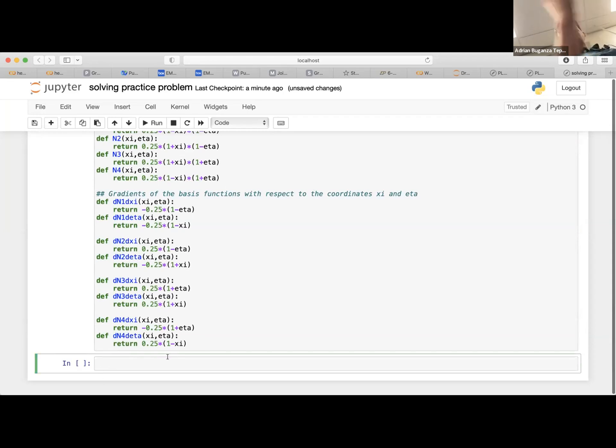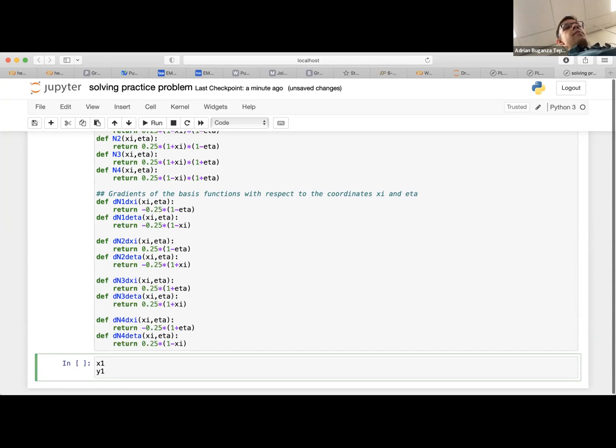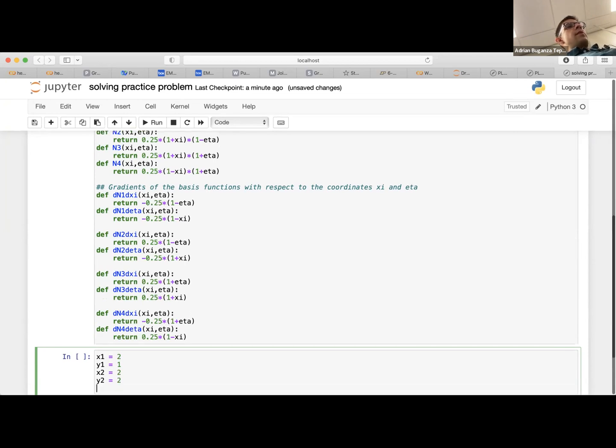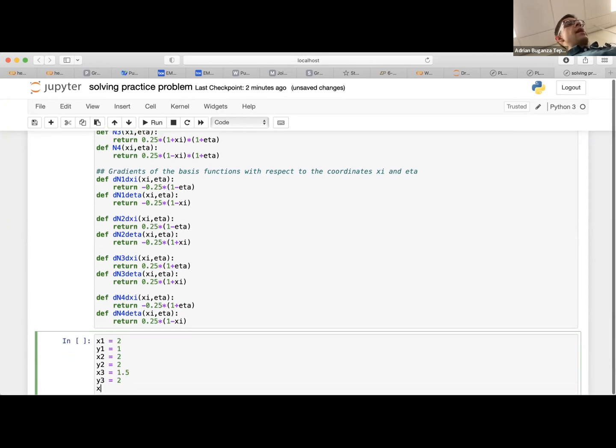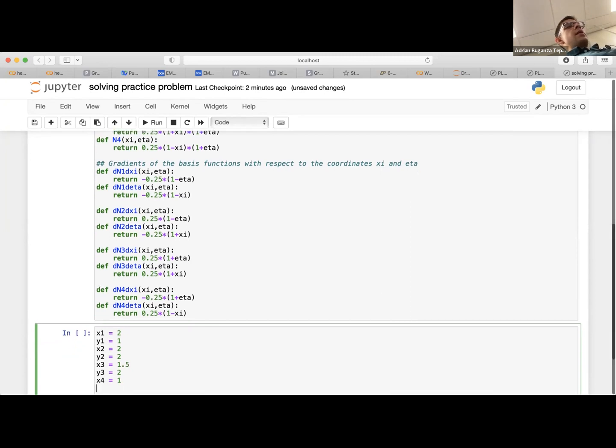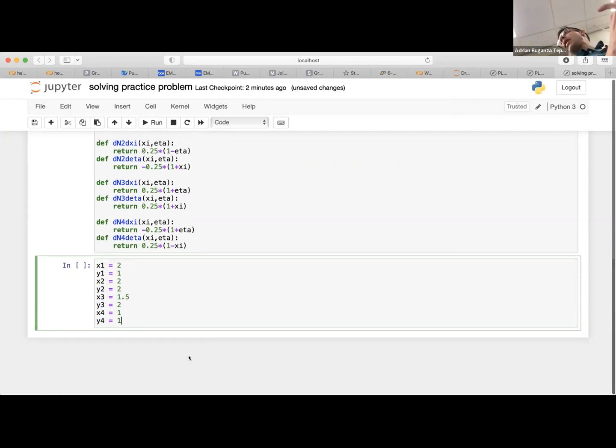And then with that, now I can do this. This is how I would do it. So x1 is 2, y1 is 1, x2 is still 2, y2 I think is 2. Then x3 is 1.5, y3 is 2. And then x4 is 1, and y4 is 1. I think that is correct. So these are the xy coordinates.